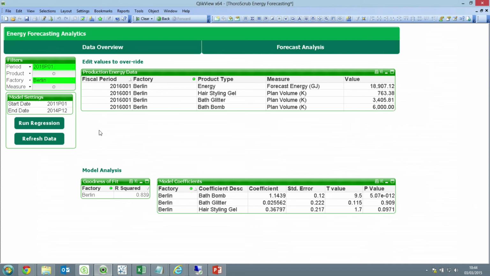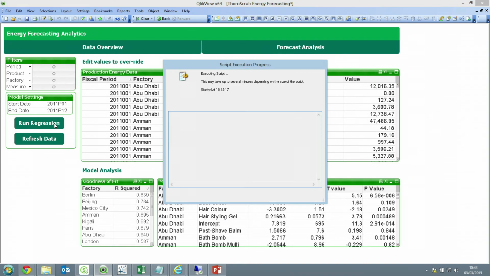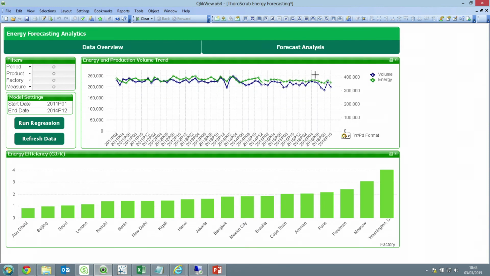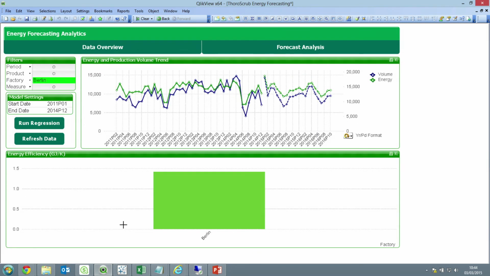Now that we've made that adjustment, we can very quickly and easily run a new regression. Come back over to this tab. I'm going to click into Berlin, and in 2016 P1, where we were seeing that spike in volume and related spike in energy, we no longer are seeing that spike after the reduction in volume that we've made.